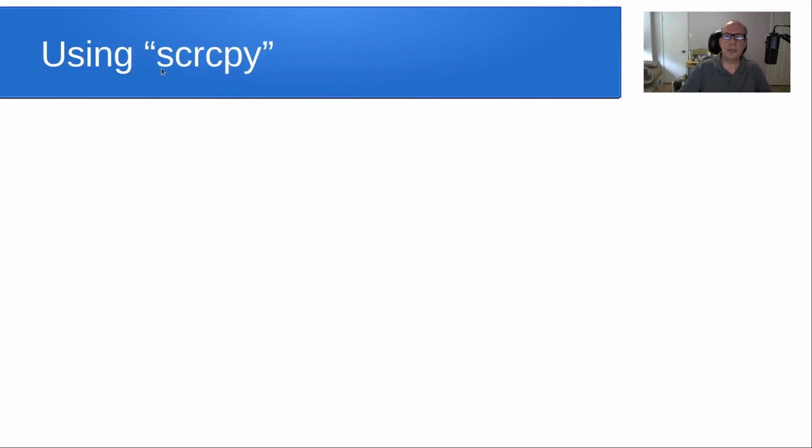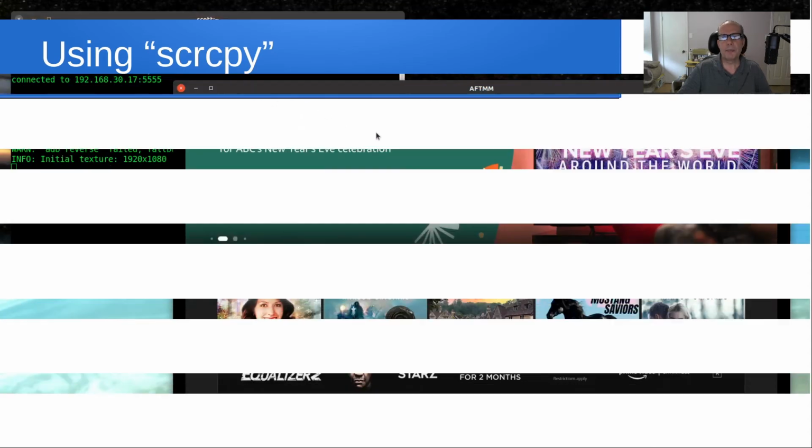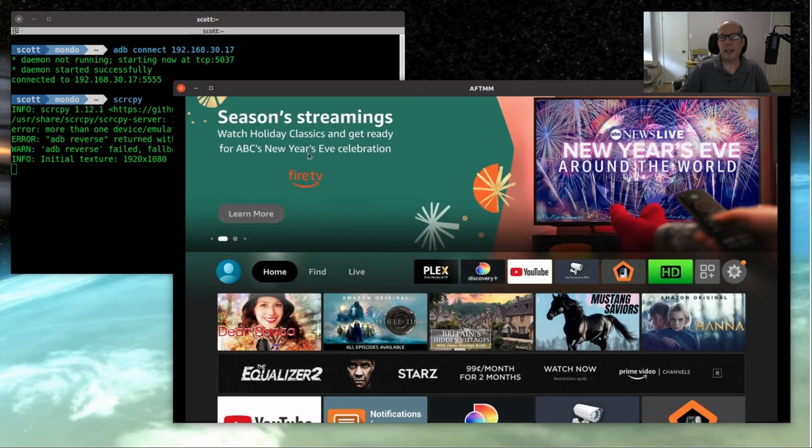Now, let's go and look at scrcpy, which was the other program that we installed. So scrcpy is a GUI connection. So we do adb connect, same as we did for the command line. And then we do a scrcpy. And when you do scrcpy, you'll have another screen open. And in this case, you're seeing the exact screen for my Fire TV stick.